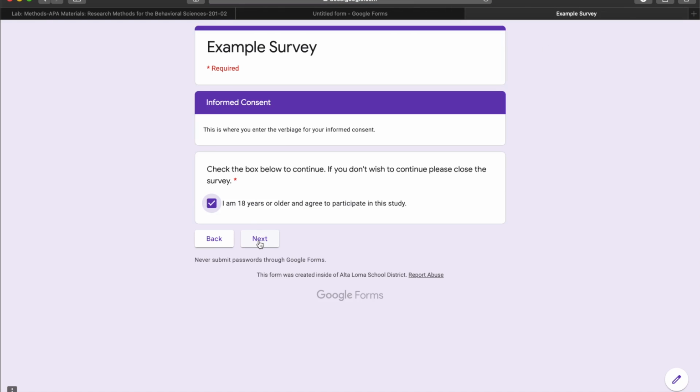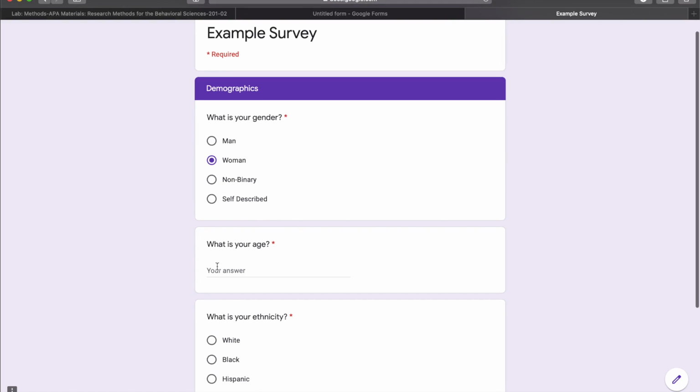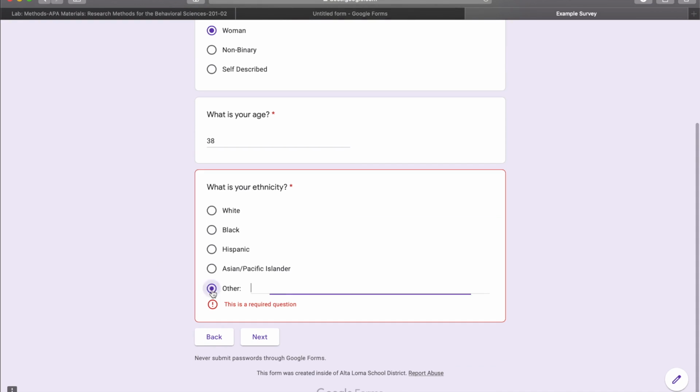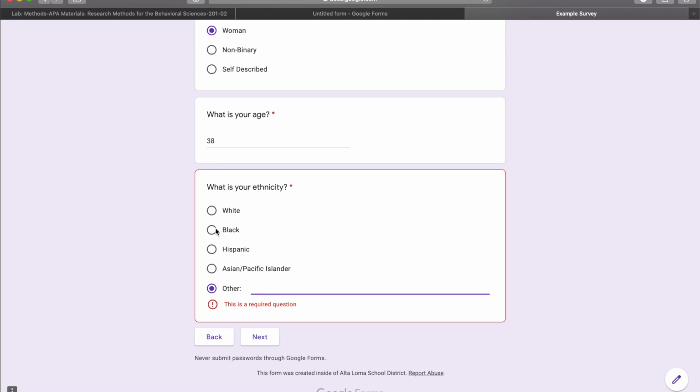There's my informed consent that we just did. And here's our demographics section. So notice how my title, example surveys on the top, and then demographics in that purple bar. Since I required the questions, I can't go on without answering each one. And if the person selects other, there's a line for them to enter in how they identify as their ethnicity, and it's a required question as well. So this section looks good.